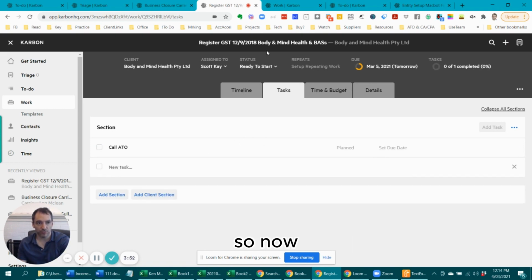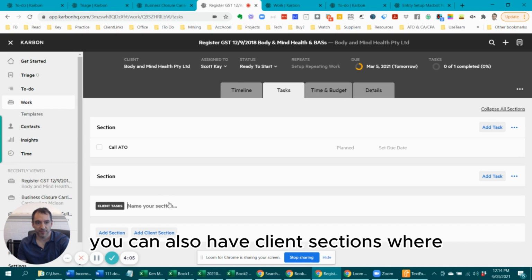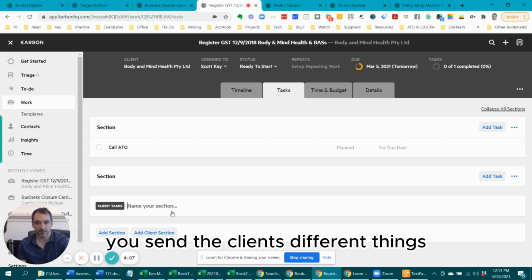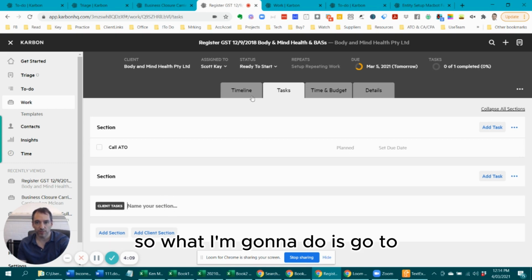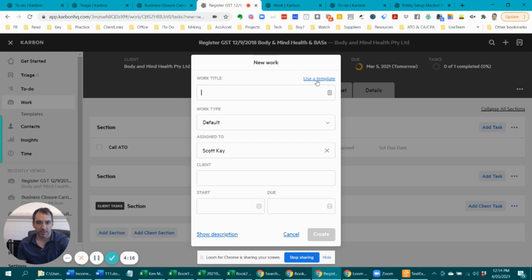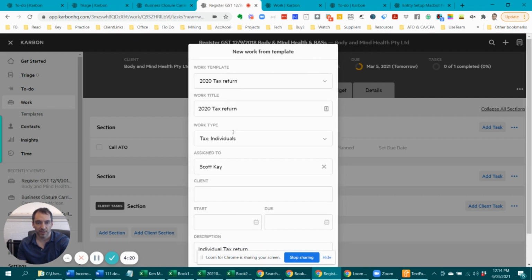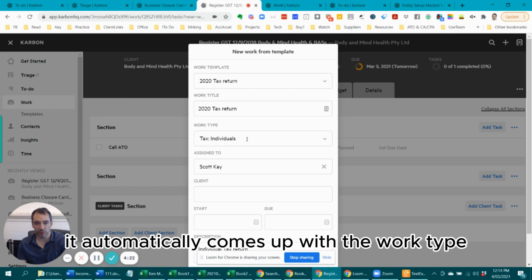So now we're in work items. This is firm work items, and you can add multiple sections. You can also have client sections where you send the clients different things that they want. So what I'm going to do is go to a templated work item. So I'm going to create a work item. I'm going to use a template, which is the individual tax return template. It automatically comes up with the work type.